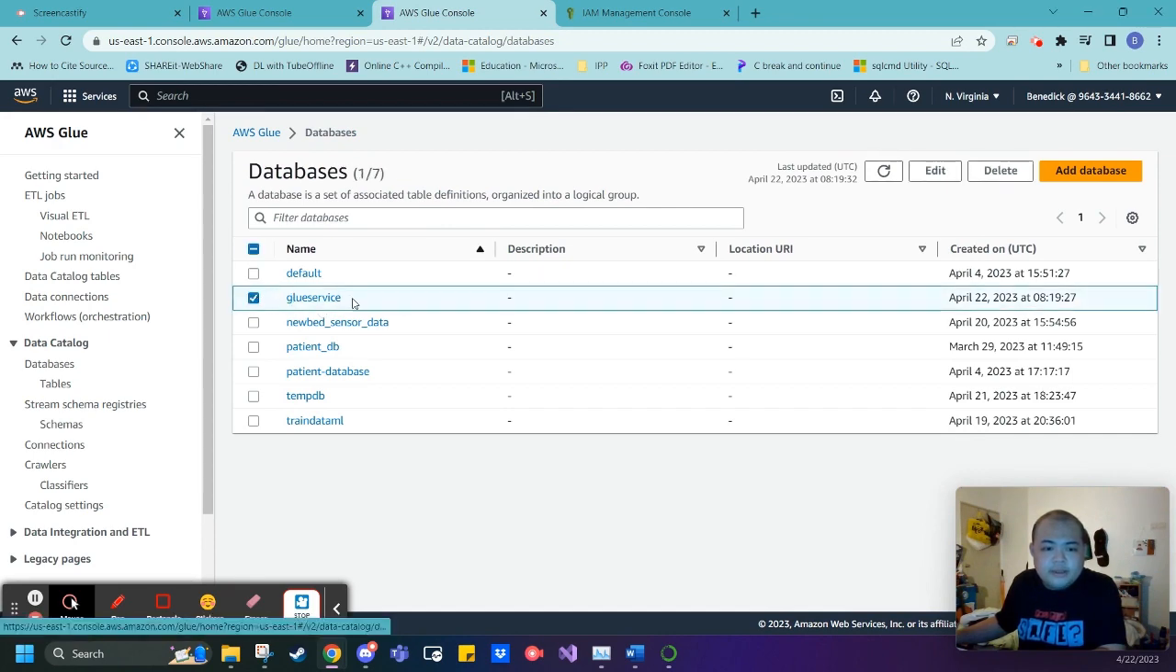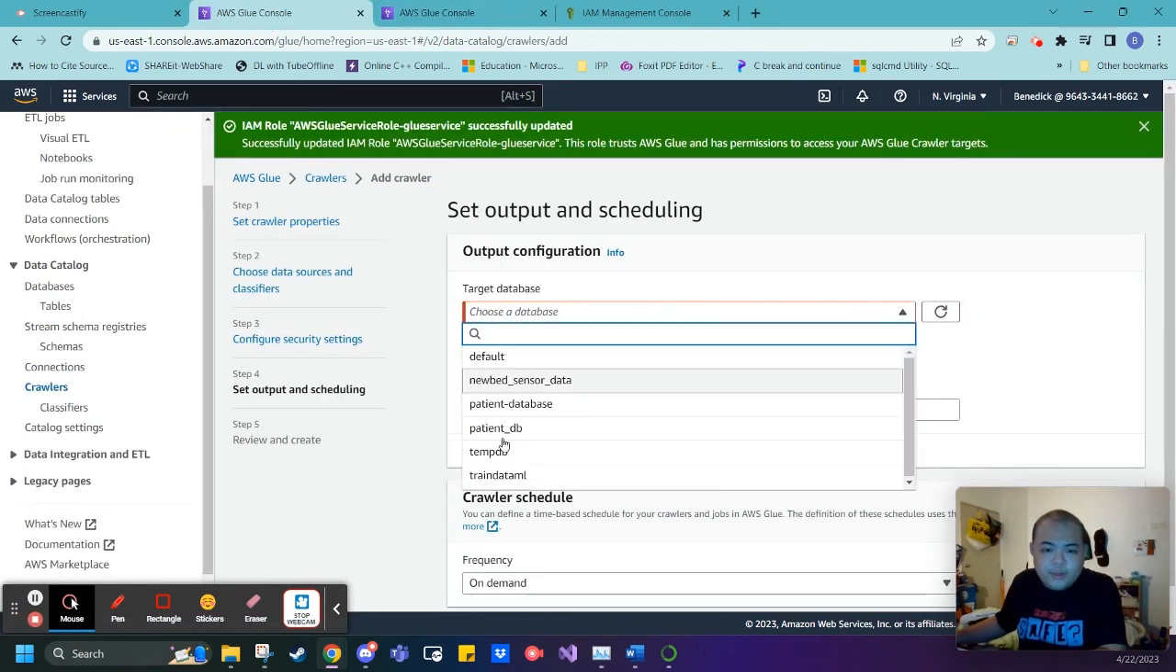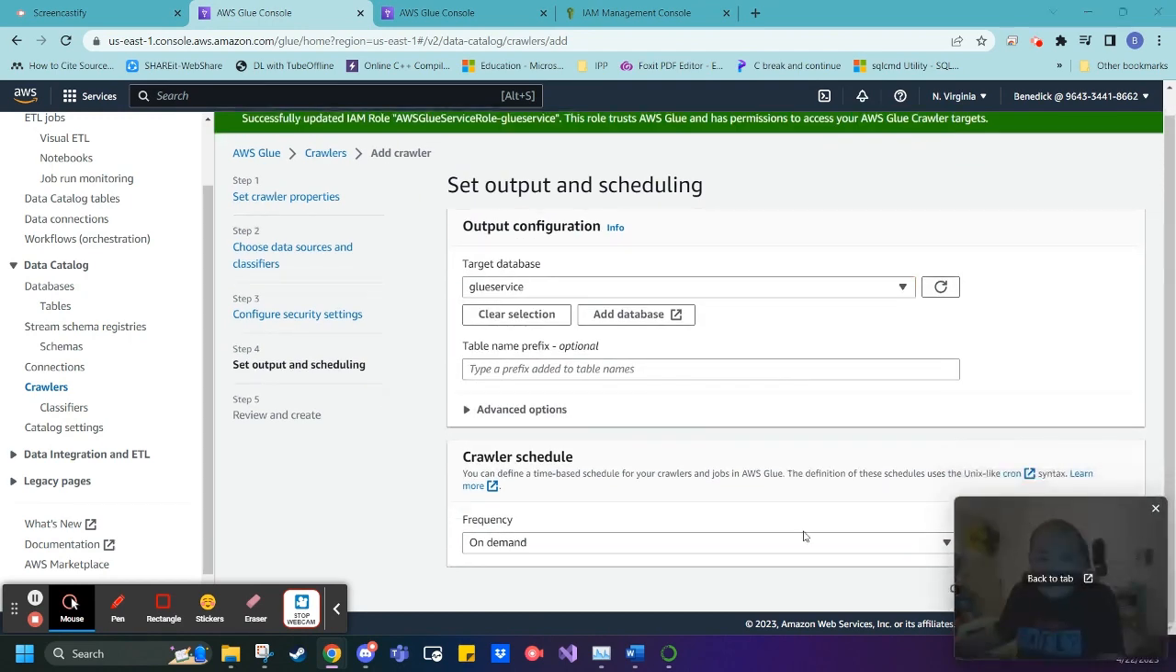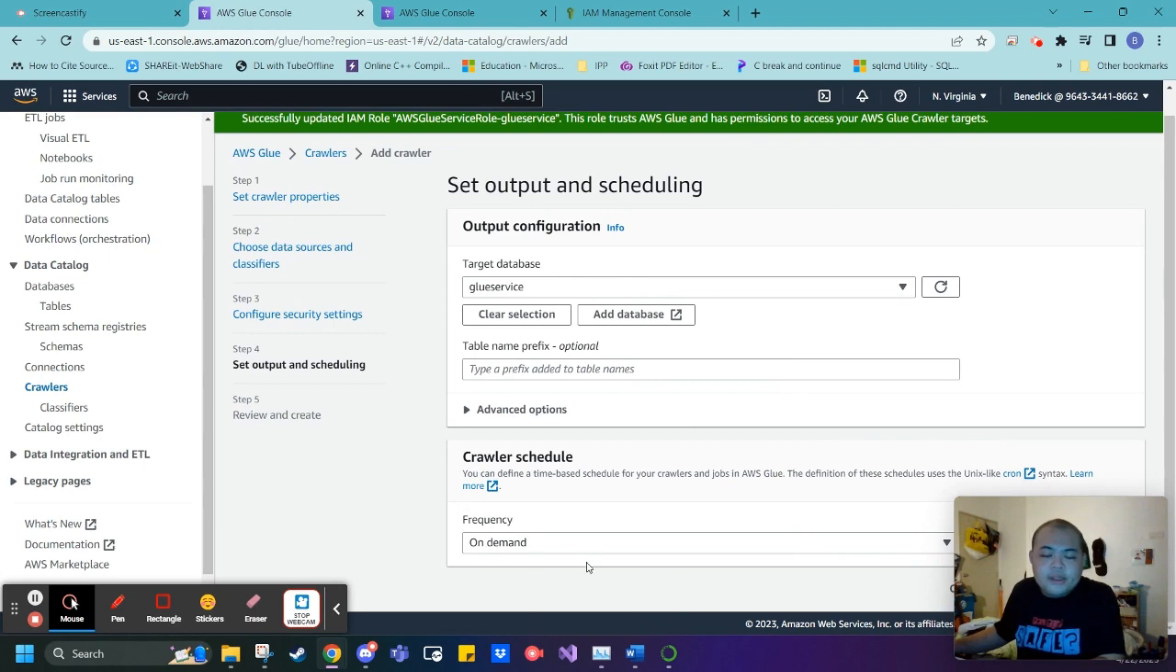So this database is here now. You can go back to this page. At first, there won't be any data, the database won't be here. We have to click on refresh a few times, and then we'll see the Glue service here, and you just click on it. Now for the crawler schedule, this is how we put it on demand.